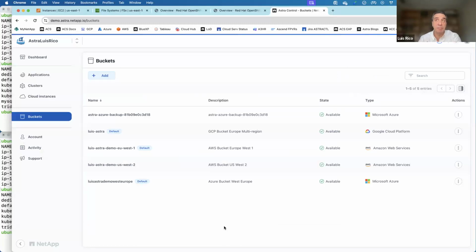Now, the bucket can be an immutable bucket using S3 Object Lock. Astra will detect automatically that it is an immutable bucket with a retention period, and it will apply this retention period to all the backups it's storing in that bucket. So this can also be used. The bucket can be as well protected as the customer wants.